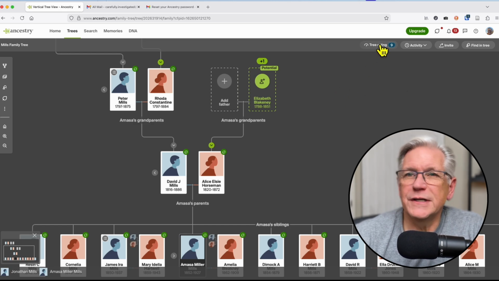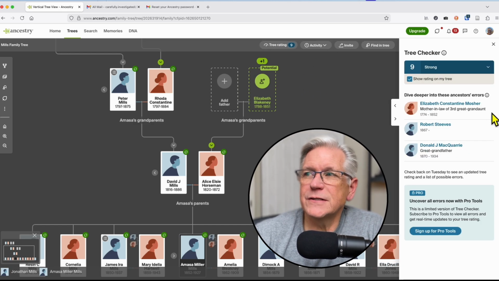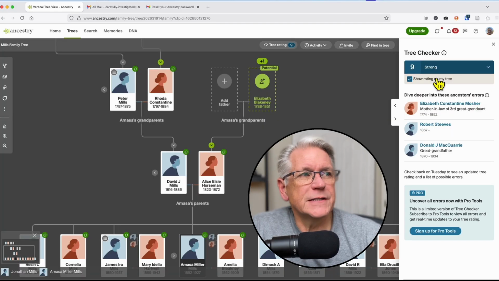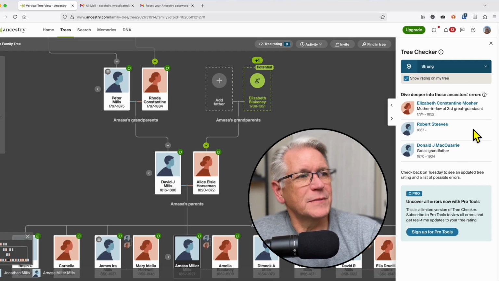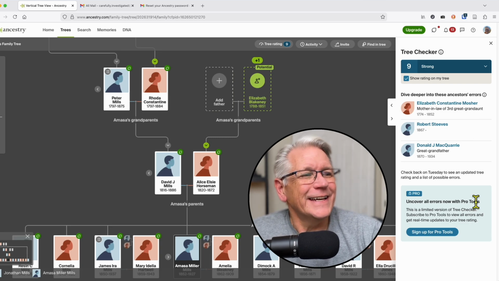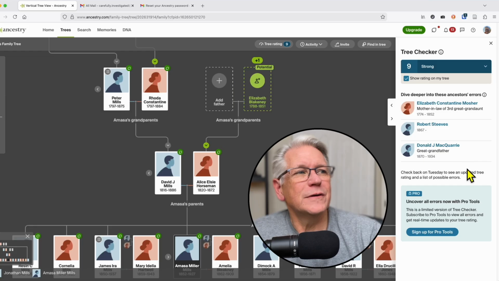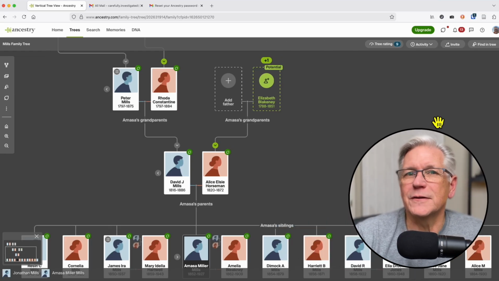And then finally, we have this tree rating button. And if you click that, it lets you know how well they think you're doing with your tree. So if you're adding people and they don't have any records or source material attached to the name, it's just a name and a date, then that's not really very good. So this is rated as strong, because I have everybody has records and documentation, and it's pretty carefully curated. Here they've got some suggestions of people that we might want to look into. They might have some errors, maybe a duplicate spouse, for example. And then down here is the upgrade for Pro if you want them to help you correct those errors.